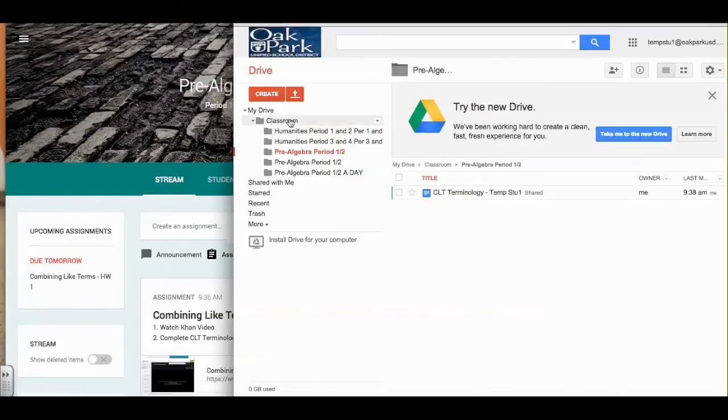On the left-hand side, here's Classroom. So anything listed here is a Google Classroom that they've joined. I'm in the Pre-Algebra Period 1-2, and here's my Day 1 homework. So Google Drive is going to store anything that's worked on in Classroom for the students.